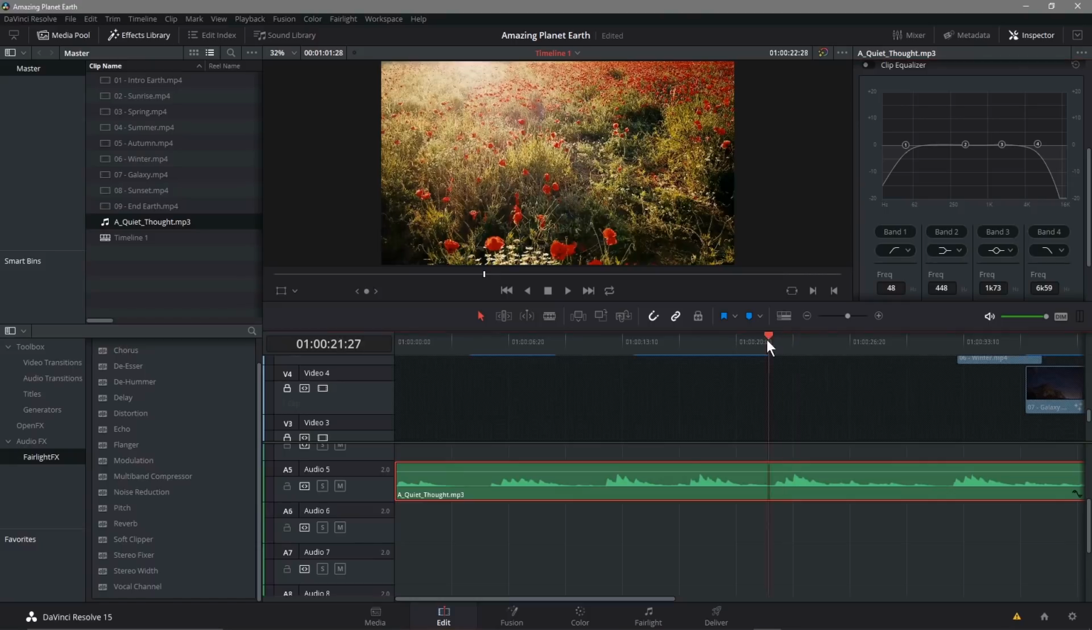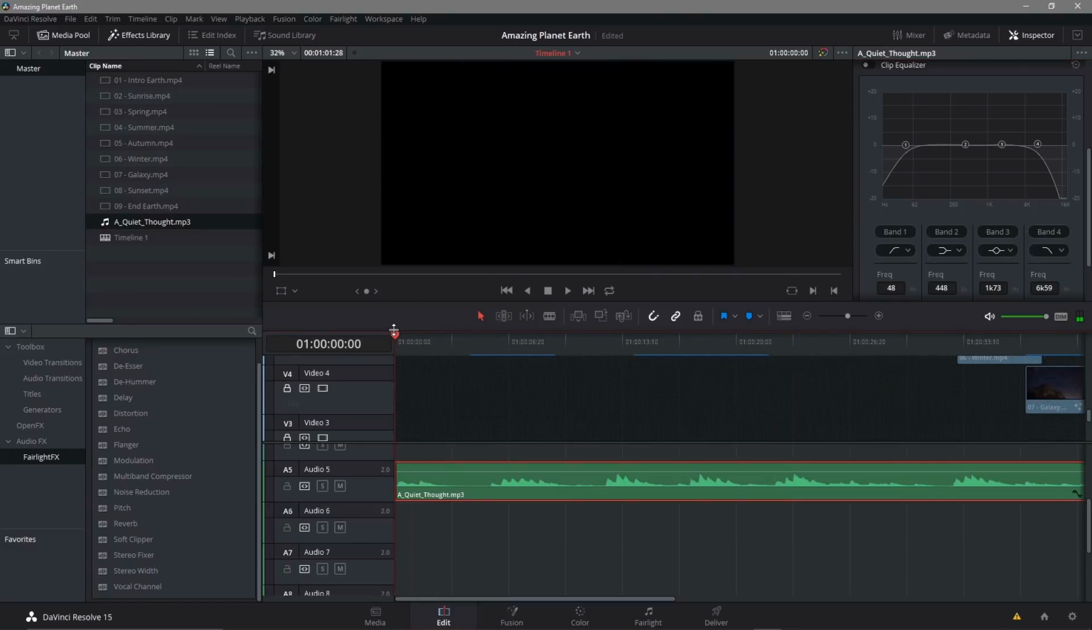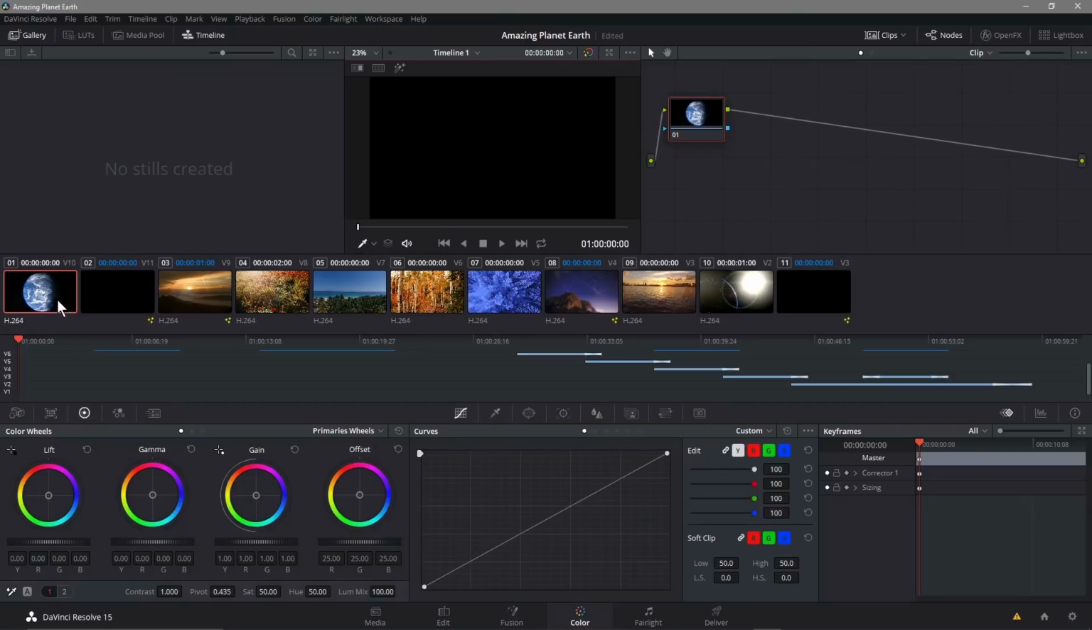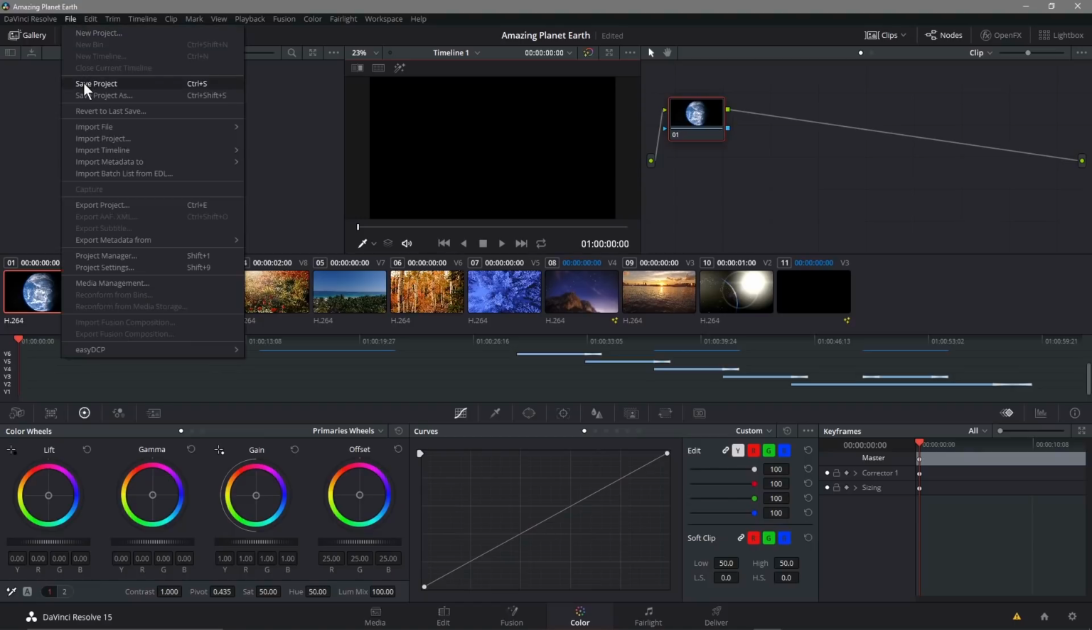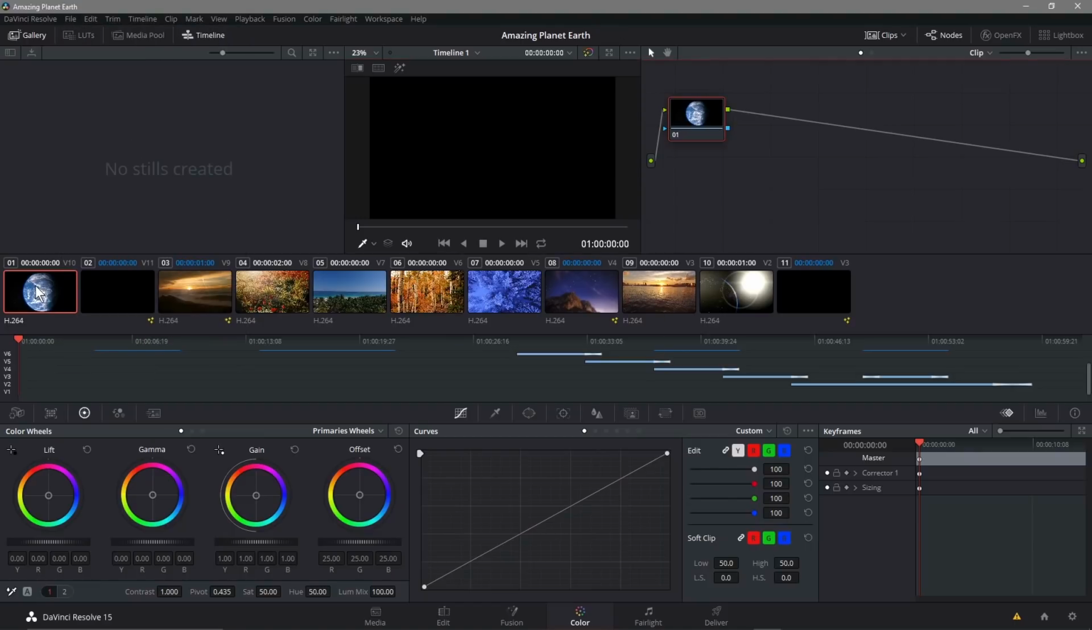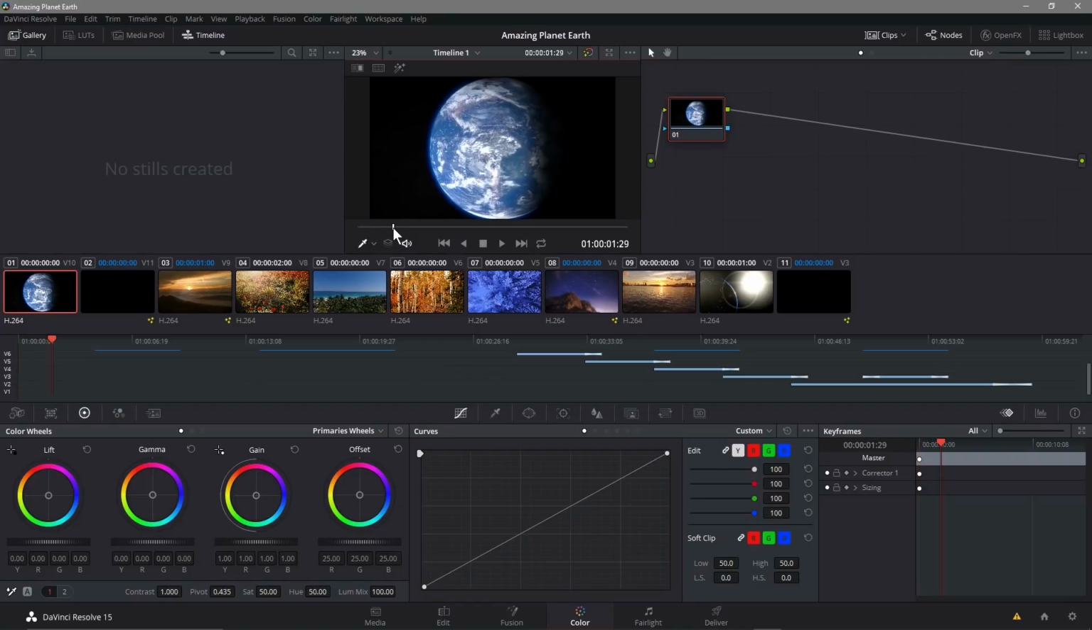Let's have a look at one more element. So I'm going to scrub to the beginning of the timeline and go to color. When we go to color, you'll see the different sections that we've created here. Let's go to file, save. And this is the planet Earth part, right? So we can scrub in the timeline and we see the planet Earth.